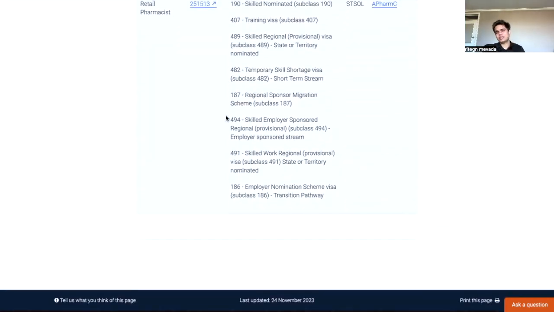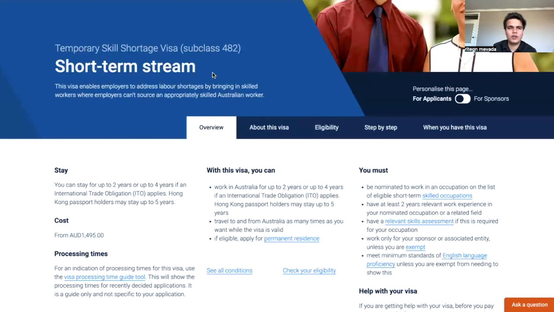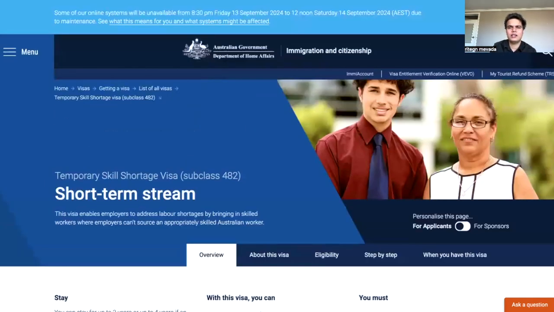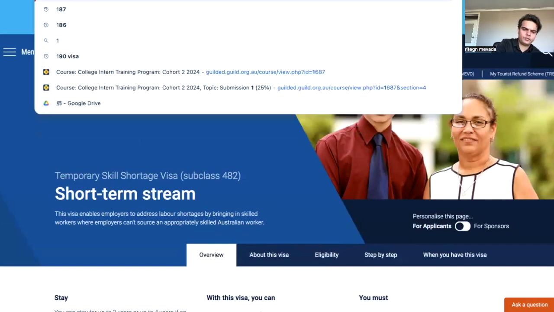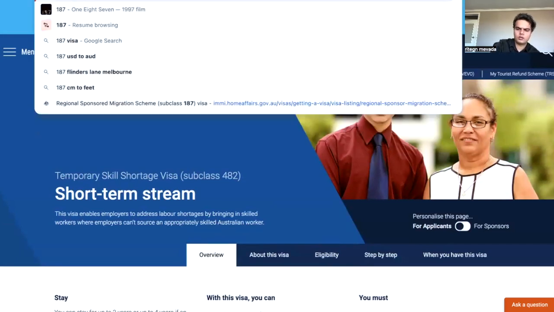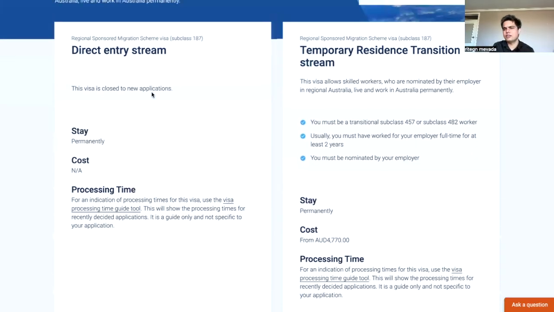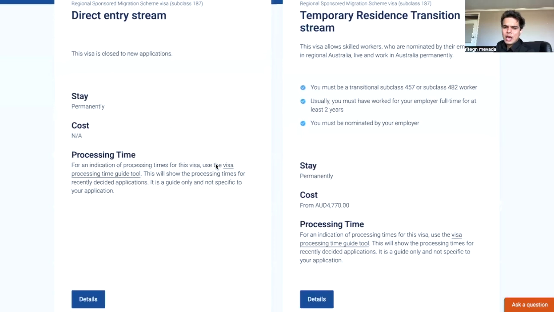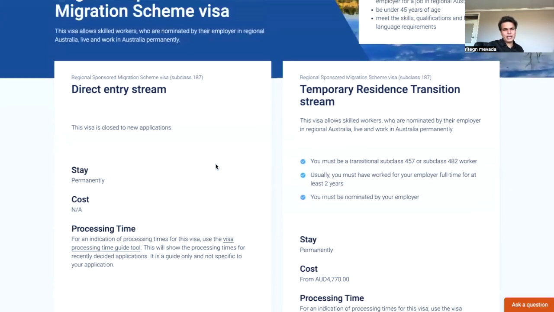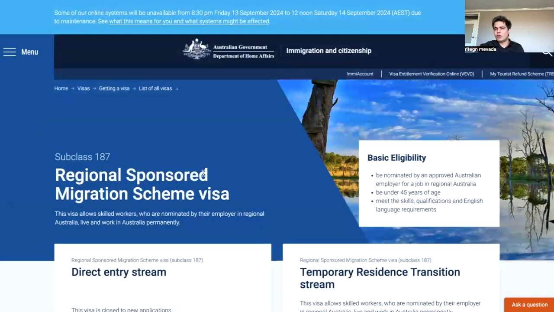Then there is the 187 visa, regional sponsored migration. Currently they are not taking any new applications for this visa. The visa is closed to new applicants, but it might open in future. So just check the Australian government Department of Home Affairs website on a regular basis.